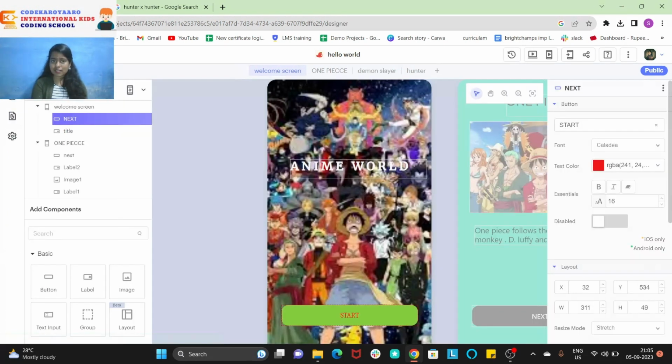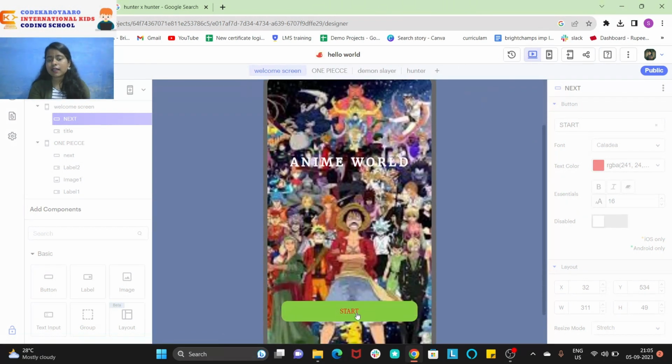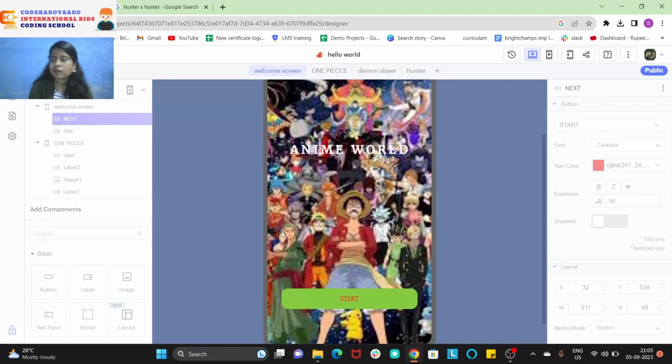I'll go to the designing part. Now how to check whether it is working or not? You have to click on web preview. Okay, so click on web preview and you can see start. When I click on start, it will wait for 1 second. Now, what is happening?